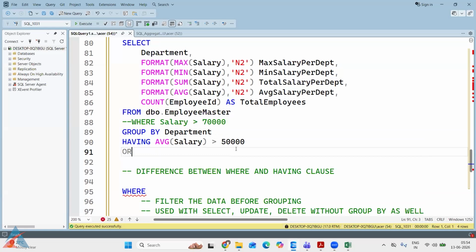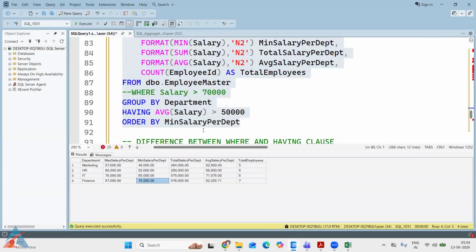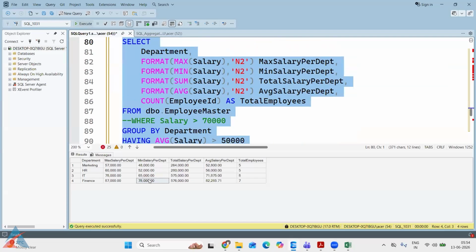So I can use the ORDER BY clause. Order by this minimum salary we are having. If you do this, you will get the ordered result: 48,000, 52,000, 65,000, 78. I was not mentioning ascending or descending here because by default it will order the result in ascending order. So minimum will be first, then it keeps increasing. If you want descending order of minimum salary, you can use the DESC keyword and you will get the reverse of the result set.